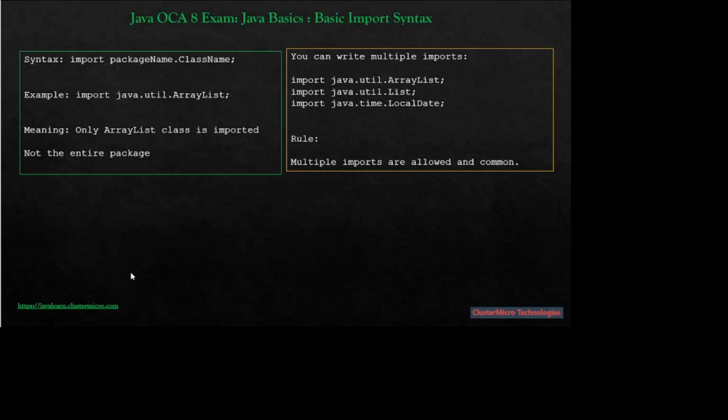On the exam, if you see code using ArrayList but the import says import java.util.HashMap, that's a compilation error. The import doesn't match what is being used. Always check that the import matches the class name in the code. And you can always use multiple imports. They are allowed. No issues there.